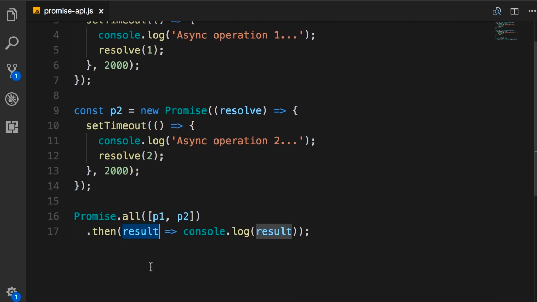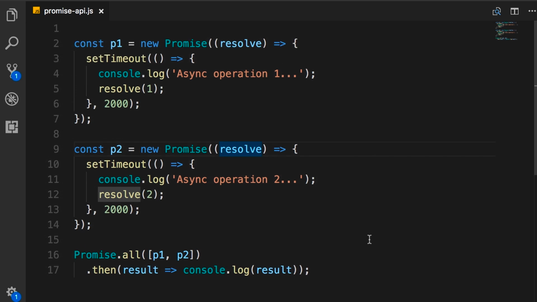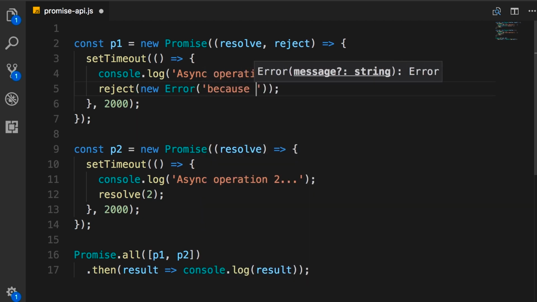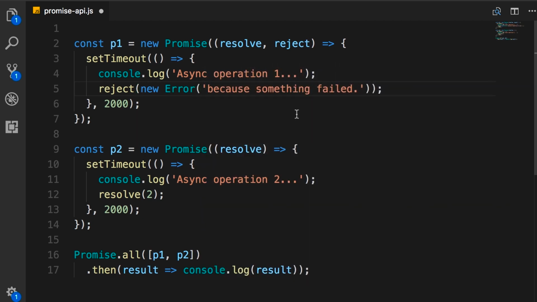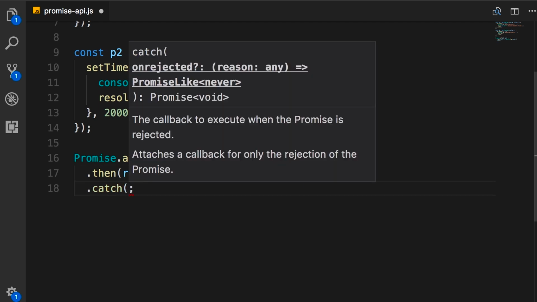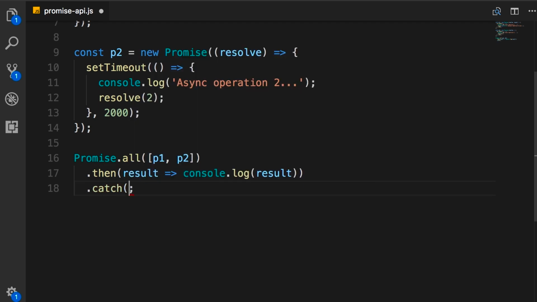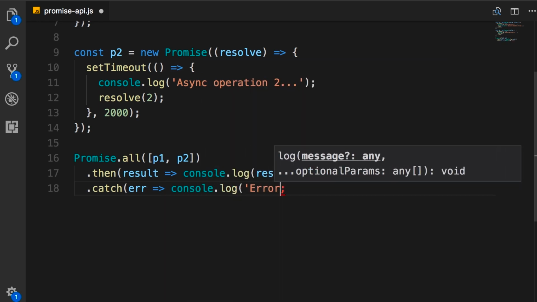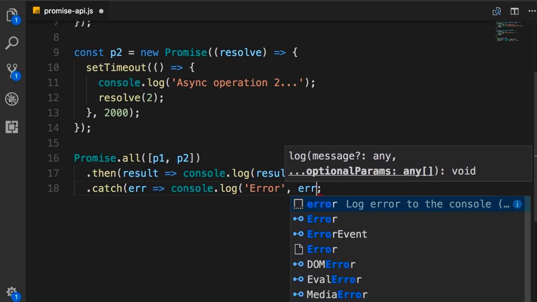Now, what if one of these promises fails? So let's change the first promise. Add the reject parameter here. And instead of resolving this, let's reject it with an error. So new Error, "because something failed". Okay. Now here we need to add catch to get the error if one of our promises is rejected. So error goes to console.log. We display the error with error.message.